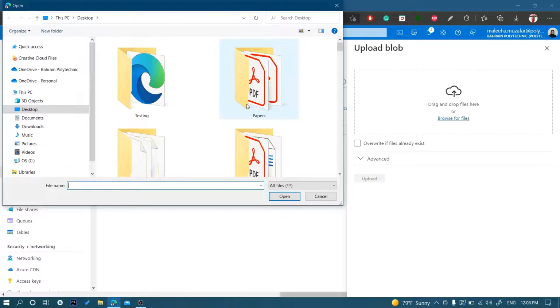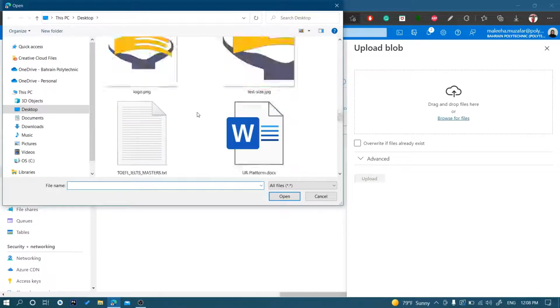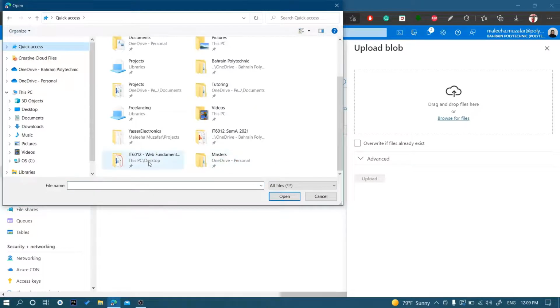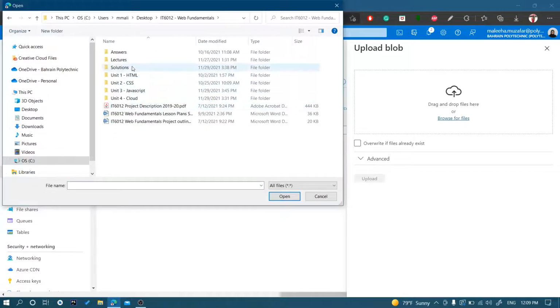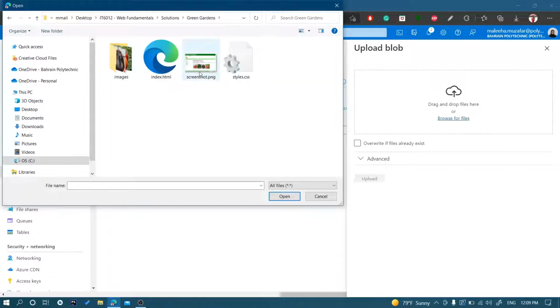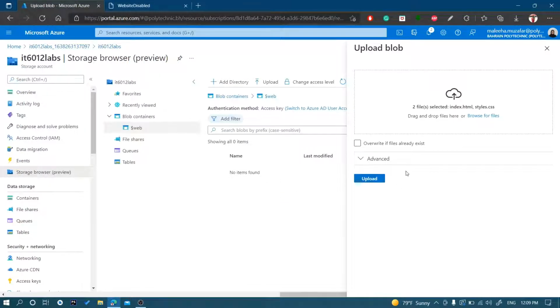one of the labs. If I can quickly scroll. Okay, let's take this one. So I'll take the index file and the CSS file. I'll upload those. Don't upload the images folder yet. Just take all the files, like the CSS files or the JavaScript, if you're using any JavaScript file, and the HTML files. Open and then wait for it.